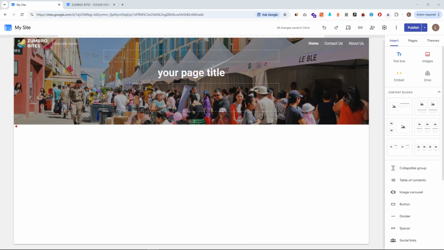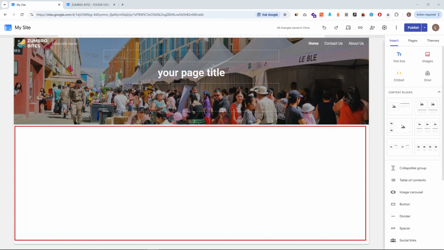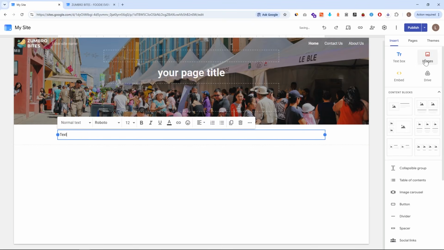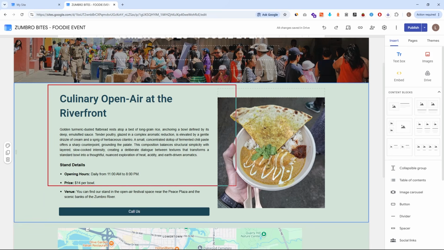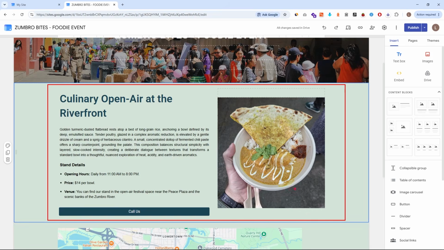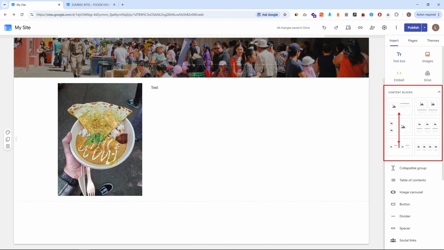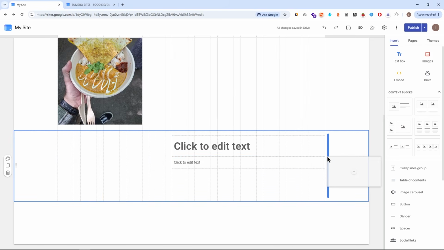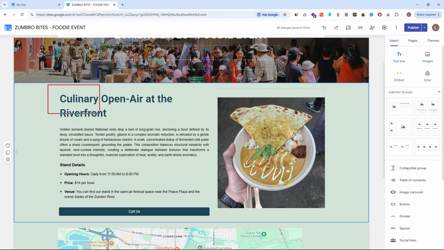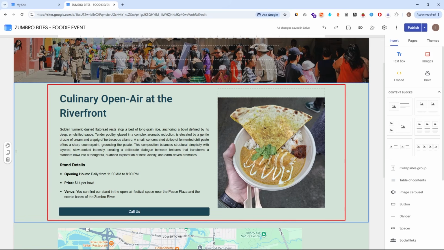Once you're happy with the header, it's time to add a section below it. Rather than starting from a blank layout, use the pre-built content blocks. It's much faster. For this example, I want to build something like this. And the closest match is this first layout option. It's just a mirror. So all I need to do is flip the element, the image, to the other side. And now it matches what I had in mind.